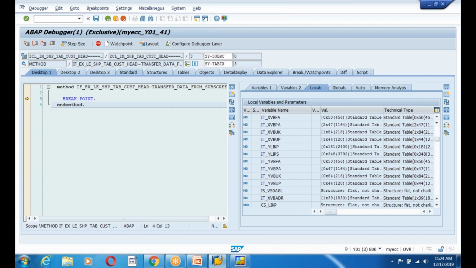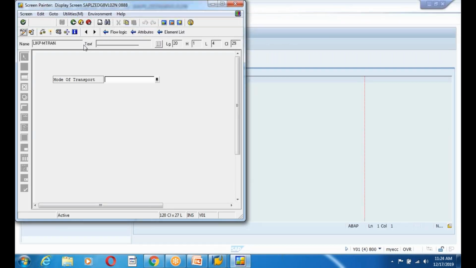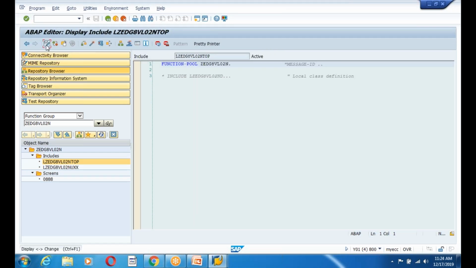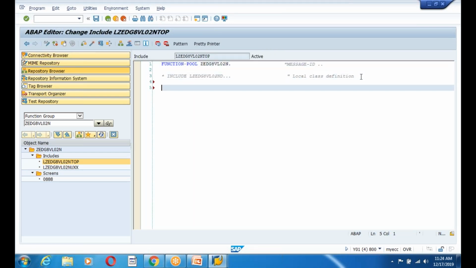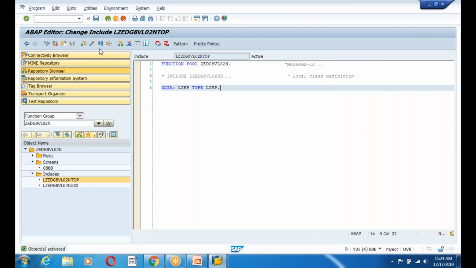In the last class, we did a declaration somewhere, guys. So maybe at the global level, the top declaration, and put in a declaration and data LIKP, which is of type LIKP. Okay, put them in the global. I put the value in the global, guys.